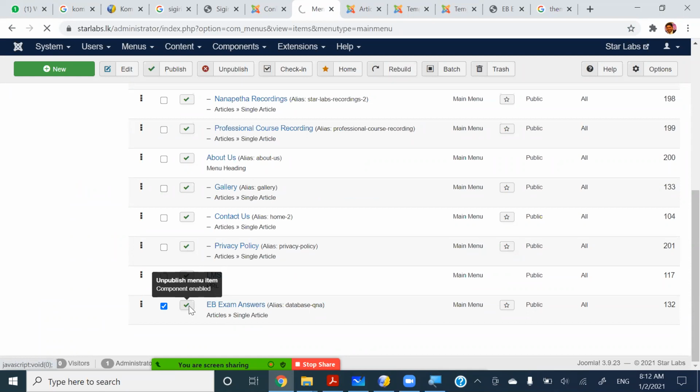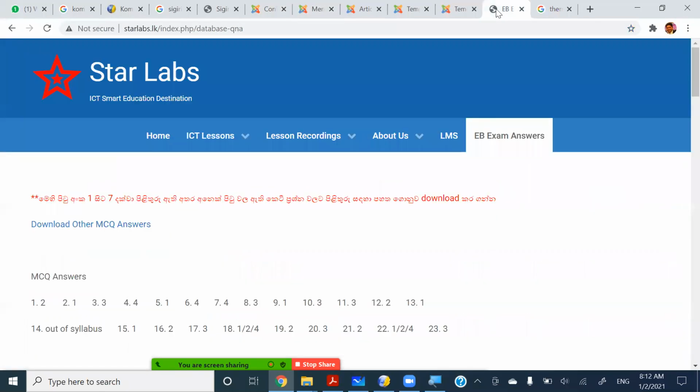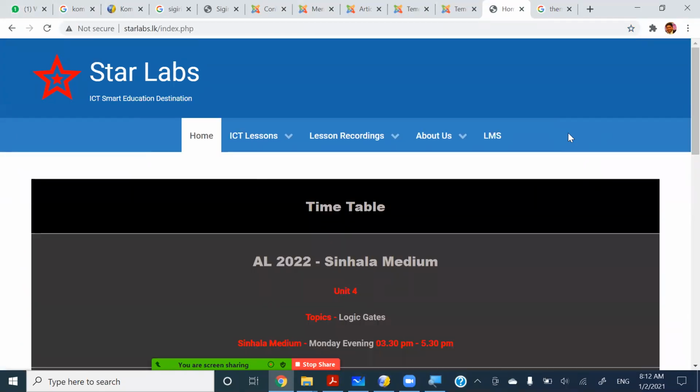So I'm going to unpublish this again. This is not needed for the moment. If I do that, I can refresh it. So it is gone now.